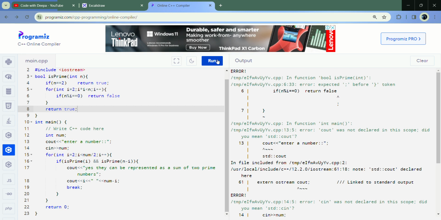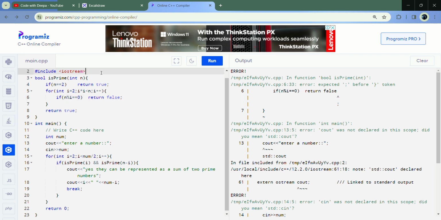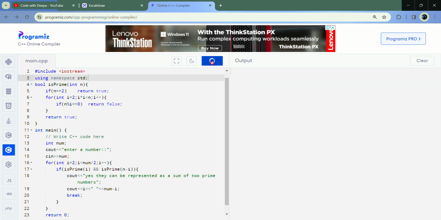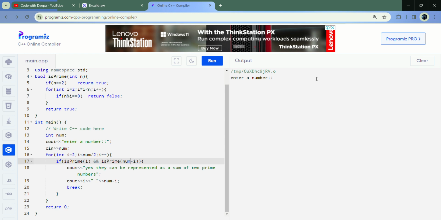It's producing some error which says that we are missing a semicolon somewhere. So n modulo i equals 0, return false, and let us put a semicolon here, and let us also add the namespace here. Okay, using namespace std, and now let us just run this code again. It says error, n was not declared here. So we have taken the variable num, and now enter the number. Let me give 24 as input. So yes, it can be represented as a sum of two prime numbers, which is 5 and 19. It is producing correct output.